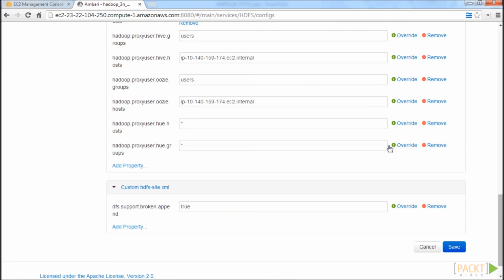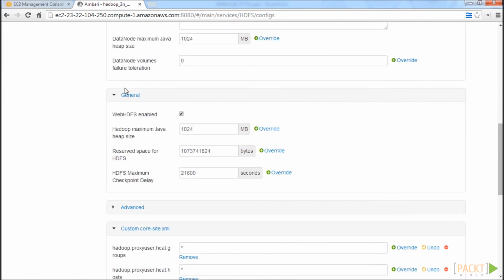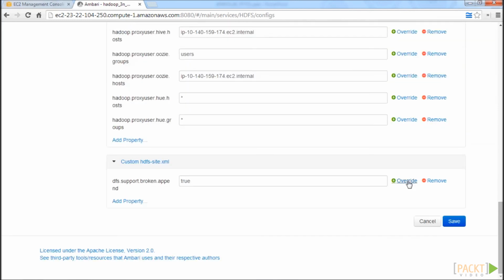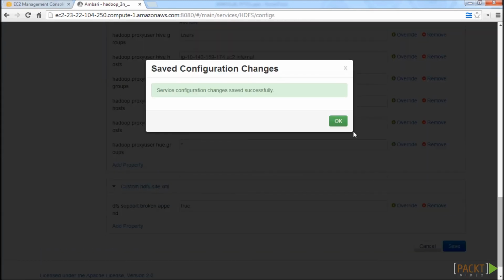We will also want to make sure that Web HDFS is enabled. If you check under the General tab, you will see a check mark for Web HDFS enabled. Make sure it's checked in your version as well. It usually is by default. Finally, click on the Save at the end, and you should get a pop-up saying everything was saved successfully.